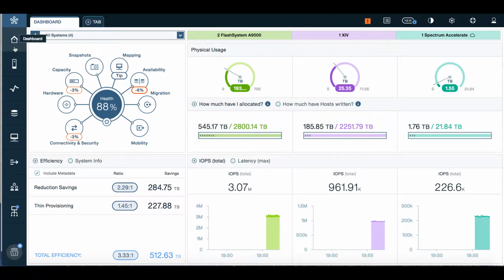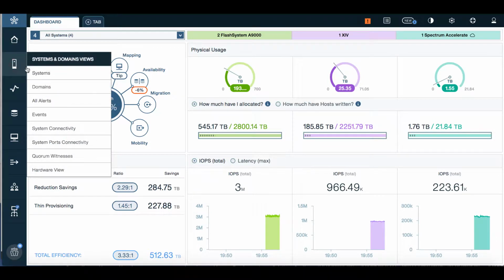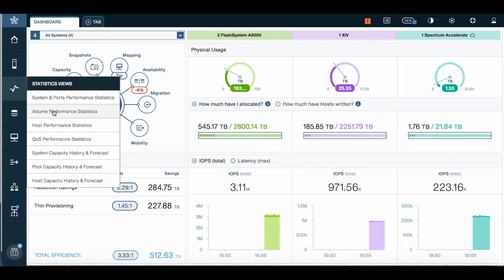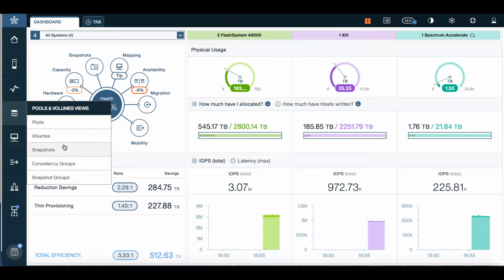On the left-hand side, we have the dashboard icon that shows the view you're currently looking at. Under systems and domains, I can take a look at various different systems, events, connectivity, including the quorum witness for HyperSwap, as well as the hardware view. I have all my statistics, including volume statistics, VOS, quality of service, pool and system capacities, as well as host capacity and forecasting. I have my pools and volumes views right here.